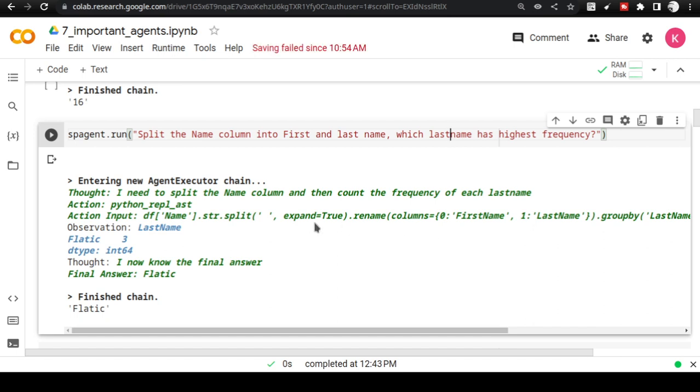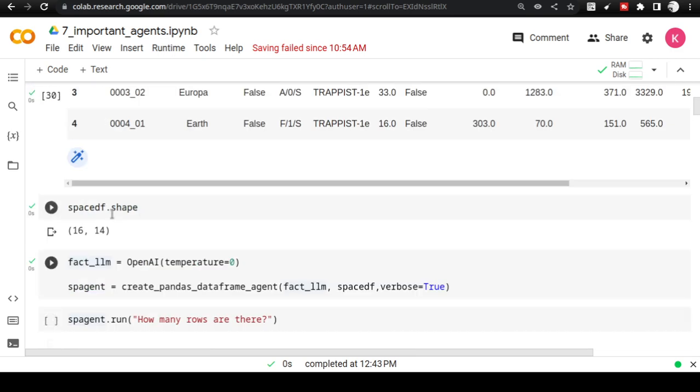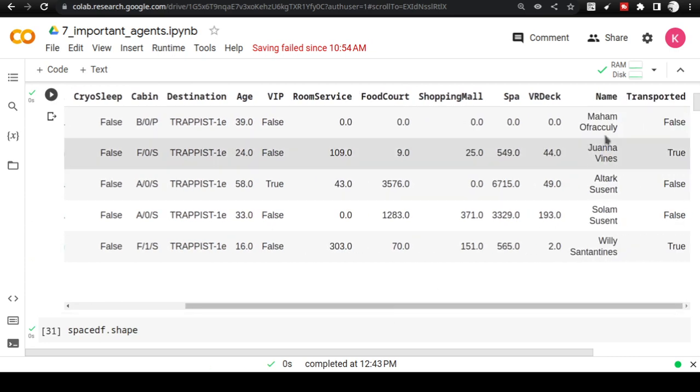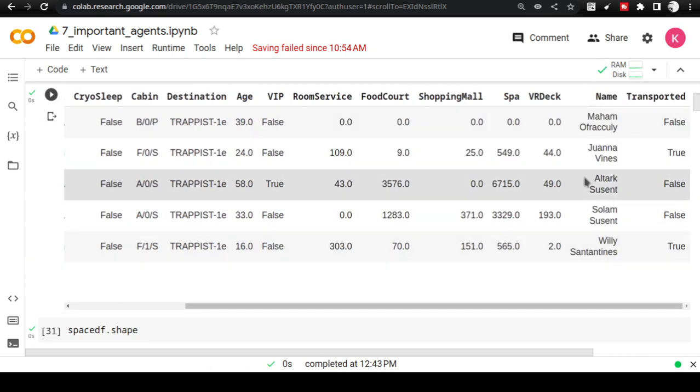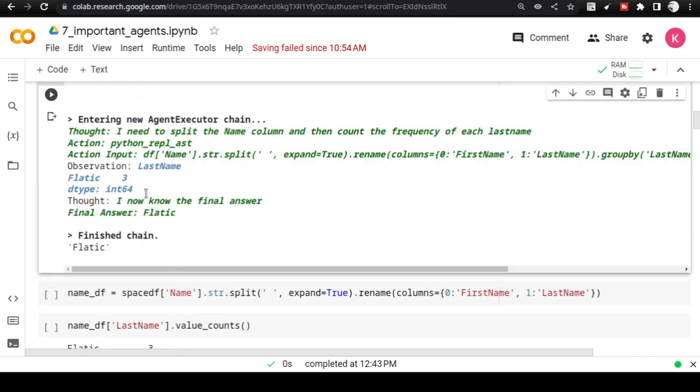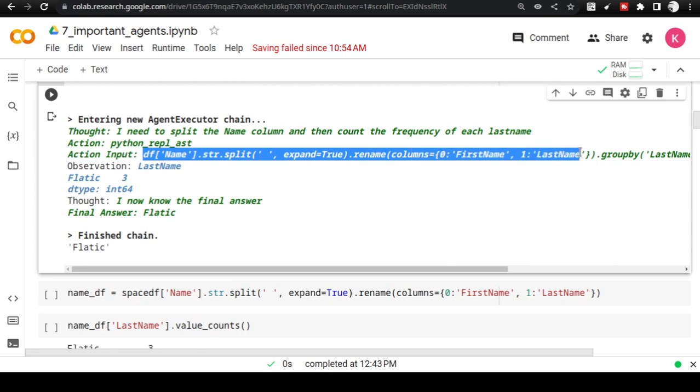Here I'm asking it to do this activity. So you see the names here. These names will be split automatically. It will split them, and you will see that it is splitting. It is using this particular command. So let me take this command.